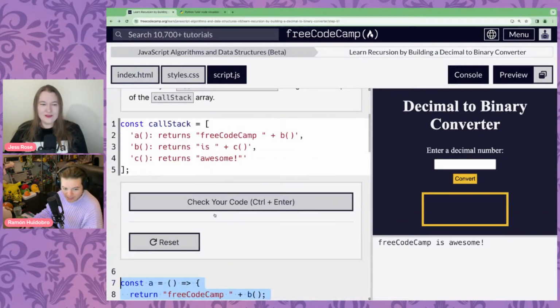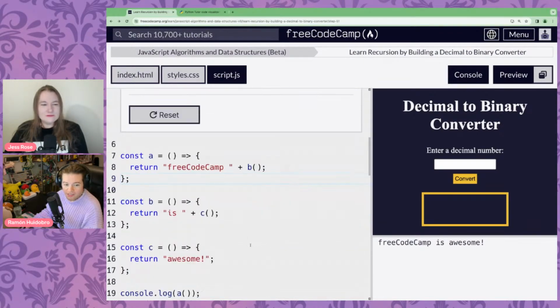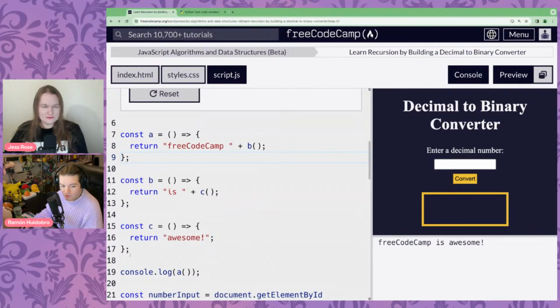Just to give you some context, in this script we've got 3 functions, and I'm going to go through them backwards. First, there's the function C that returns the string awesome. Then there's the function B that returns the string is plus the return value of C. Then there's the function A that returns the string free code camp plus the return value of B. So what happens when we call A? A then calls B, which then calls C.